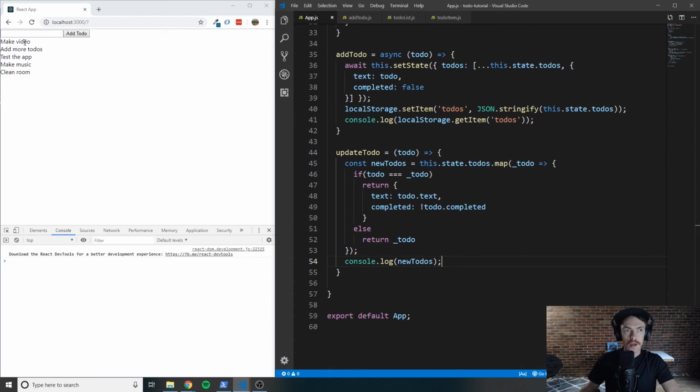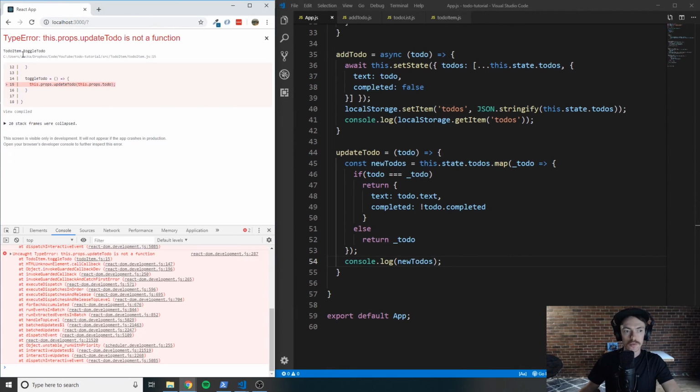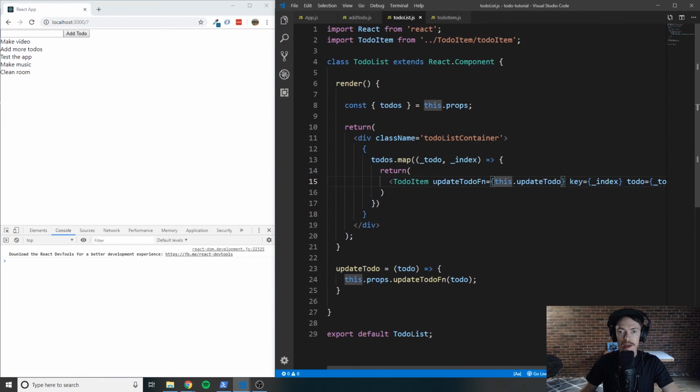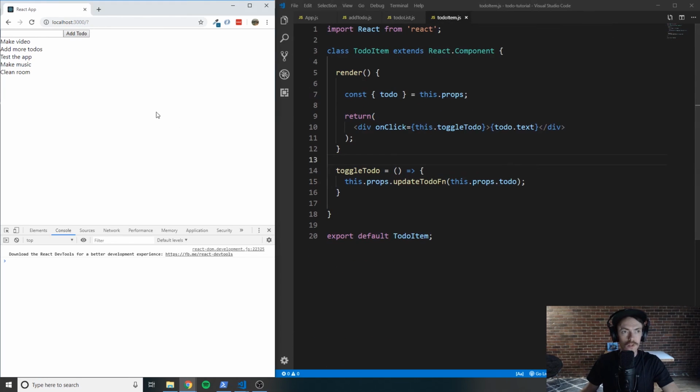So let's try it. I'm going to click on add more to-dos. We get an error. So let's try to fix this error really quick. So the problem here was that instead of calling it update to do, I need to call it update to do function inside of to do item.js, because inside of to do list, we're passing a prop called update to do fn. So it was just a simple typo. So let's go ahead and see if this works. So I'm going to click on make video. Now you can see it's logged, and you can see make video is completed. So completed is now true.